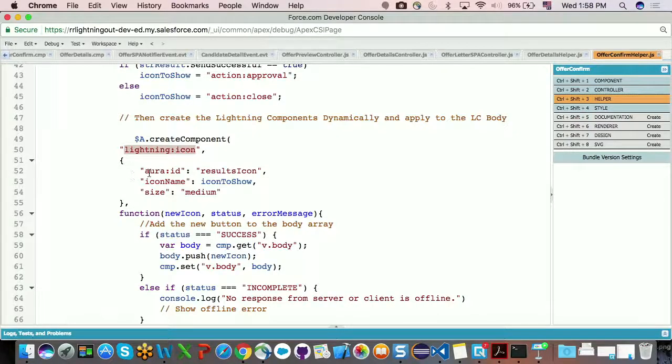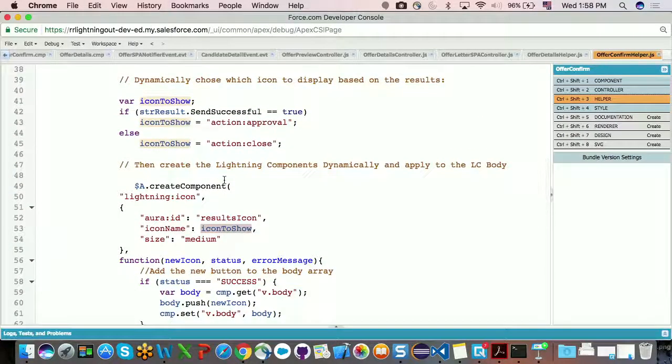And that base component has 3 attributes. It has the ID, the icon name, which is the CSS class that we want to use to render our icon, and it has the size. But the really important attribute here is icon name, which again is the CSS class that will basically build our icon based on the Salesforce Lightning Design System CSS framework or library. So let's go up a little bit on the code, because that's what I want to show you guys.